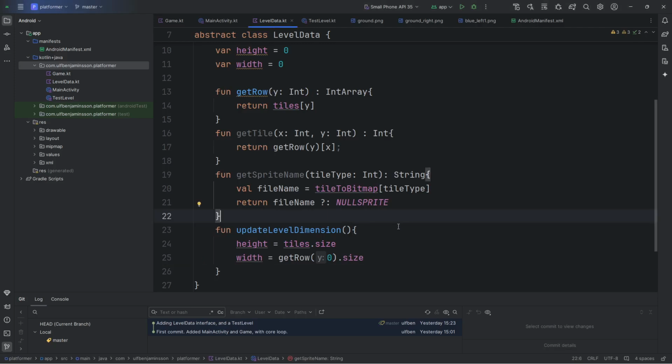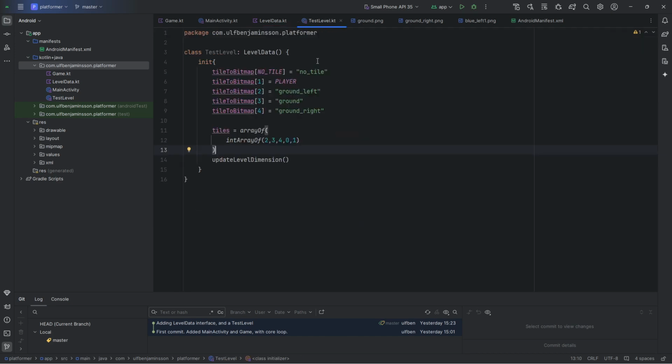Almost as soon as I made my commit last time, I realized that update level dimensions is a horrible design. That's a very bad interface. We have added this requirement on all of our child classes. So test level inherits from level data, right? We set up our tiles, we set up the tile layout, and then we have to call update level dimension in the base class to calculate the dimensions of our level.